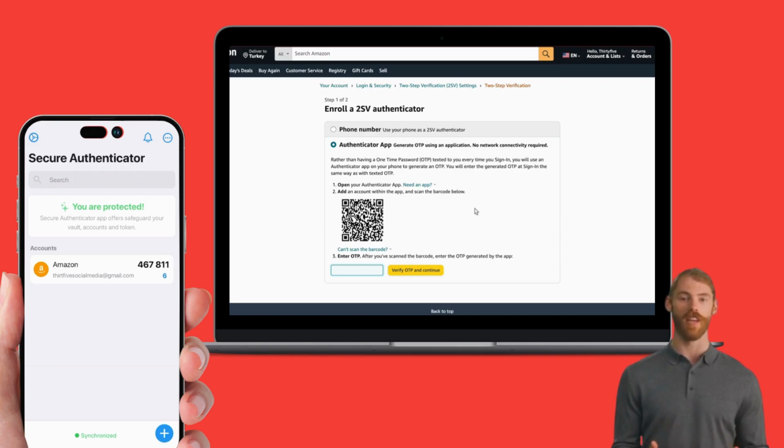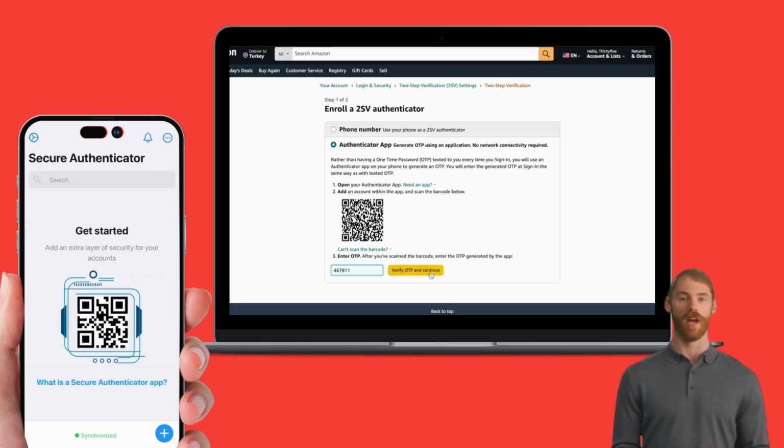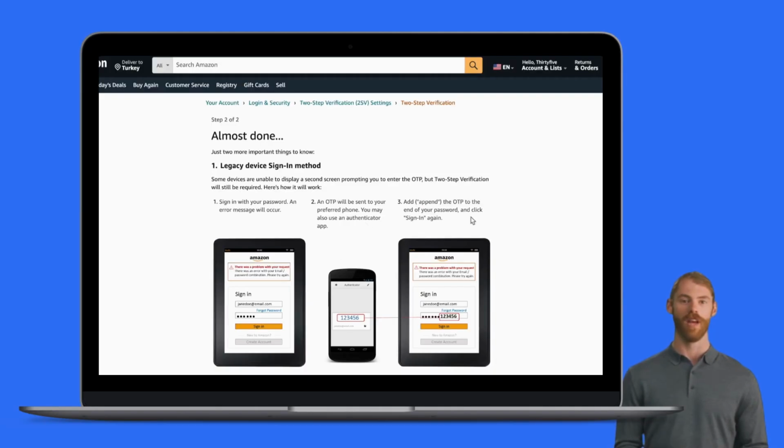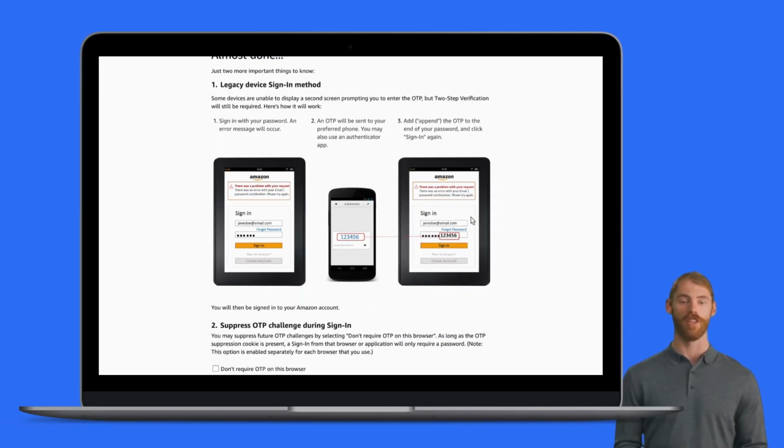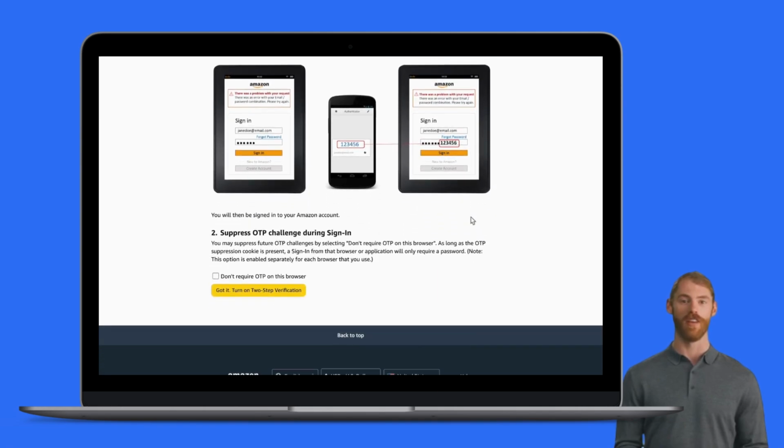Now, you'll see an Amazon icon with a 6-digit code that refreshes every 30 seconds in the app. Enter this code in the Enter OTP field on Amazon and click Verify OTP and Continue. Finally, click the button at the bottom of the page on Amazon to enable two-factor authentication.